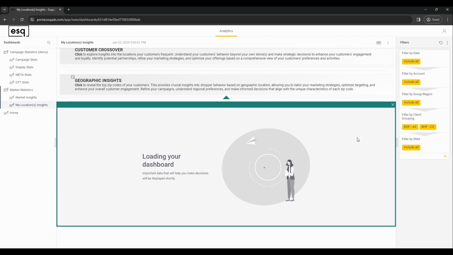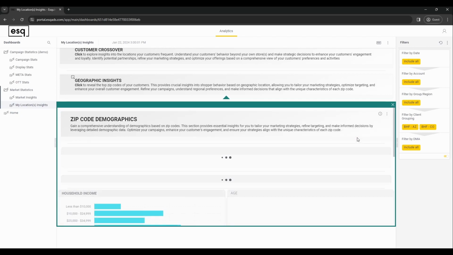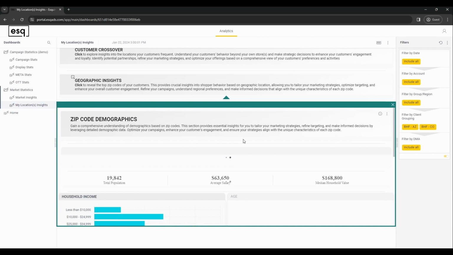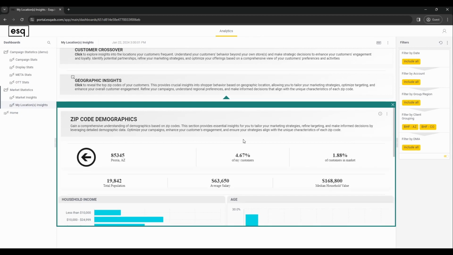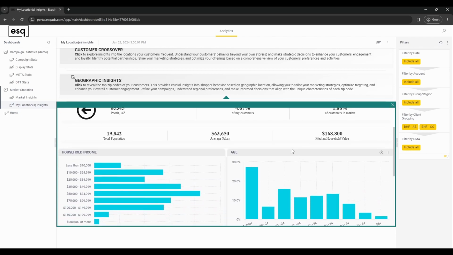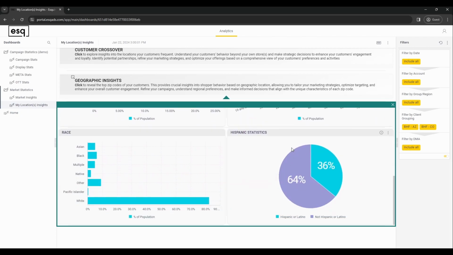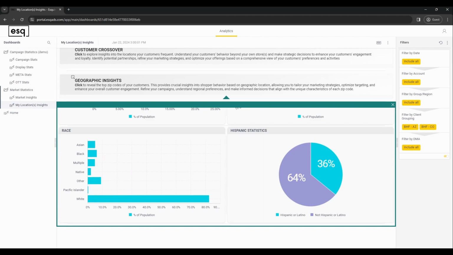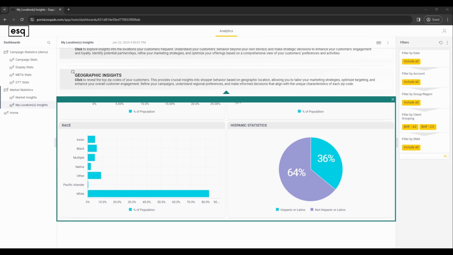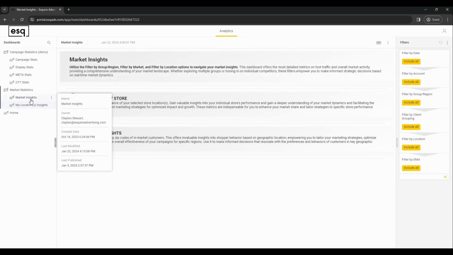So we'll click on that and we'll get the demographics for this zip code that we find. So this is going to show us the percentage of our customers and the percentage of customers in market. And then it's also going to show us some relevant census data pertaining to the zip code, such as population and income and age and so forth. All right, so that's the My Location Insights dashboard. Let's go ahead and look at the Market Insights dashboard.